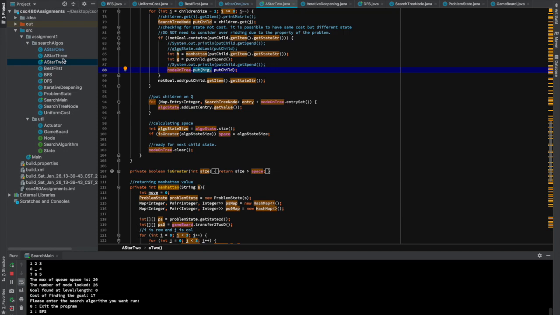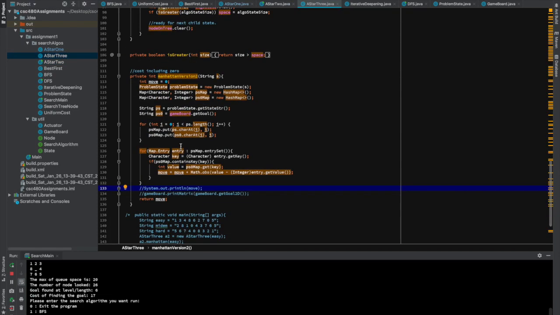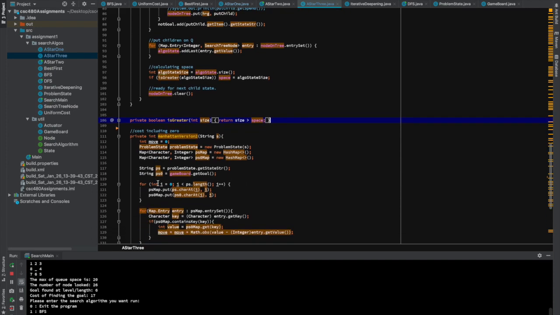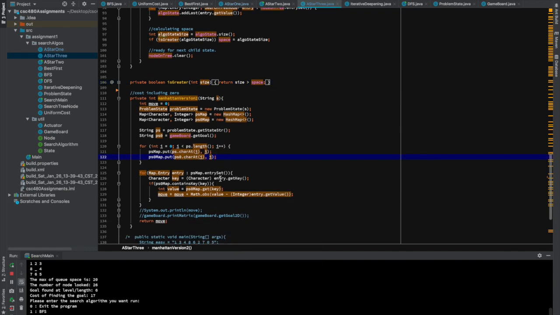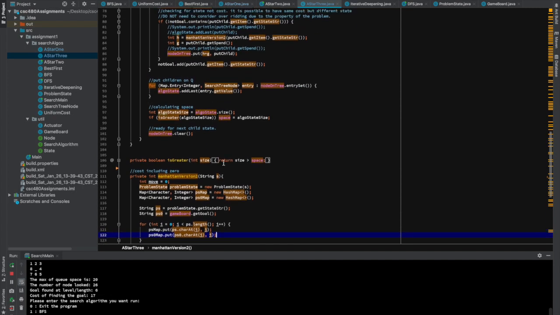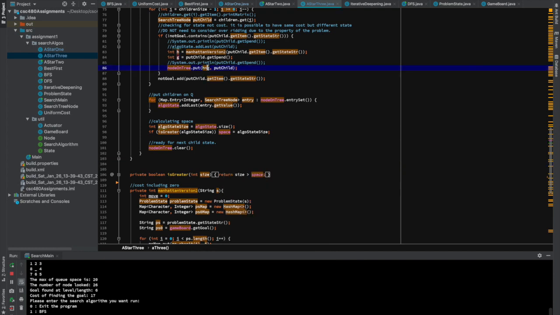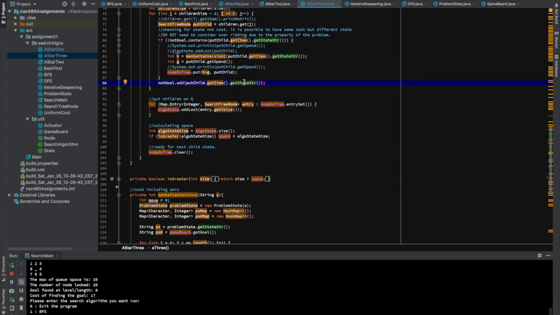And the last one is A star 3. In A star 3, the estimate function that I choose to use works on a one-dimension array to compare the goal state and the current state, and calculate how many steps I need to put a number into the right position, and add all those numbers together to get a Manhattan value. And we add that Manhattan value to the local cost, determine the smallest, and put it at the end of the queue.